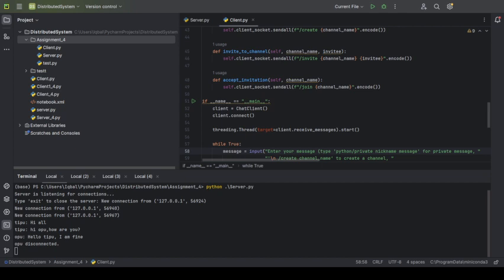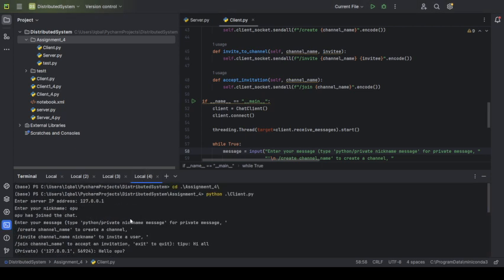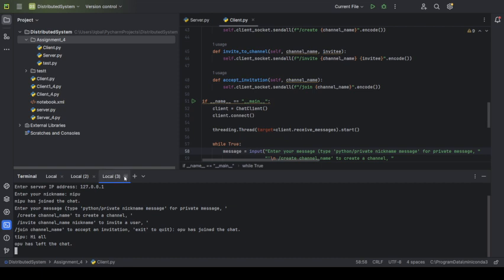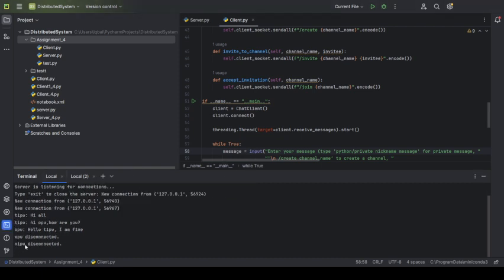Here, I am going to disconnect Oppo. Let's see, I am just forcefully disconnecting Oppo, and in the server there is a message that Oppo disconnected. And also, if I disconnect Nipu, like terminate, here we find Nipu is disconnected.